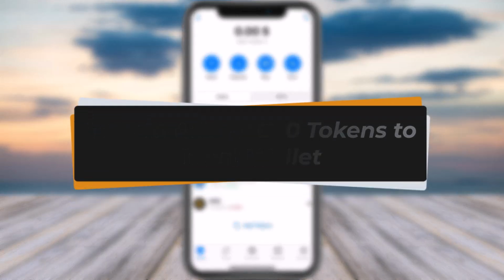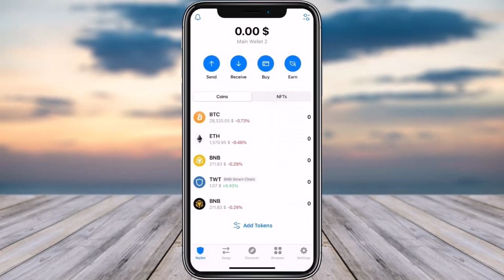In this video I'll show you how you can add TRC20 tokens to Trust Wallet.